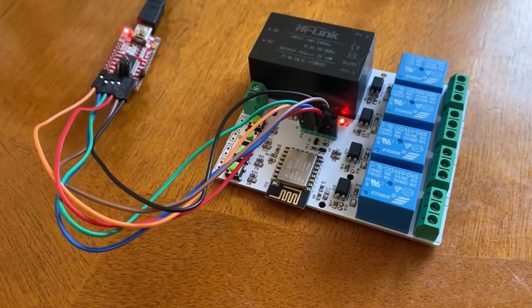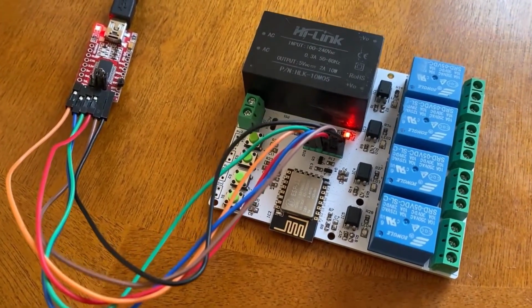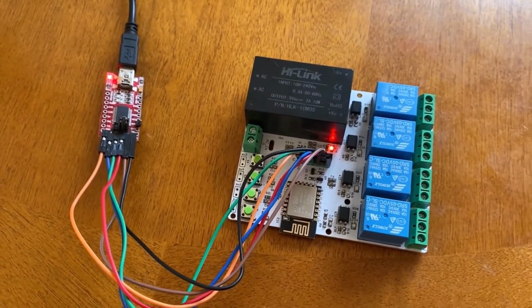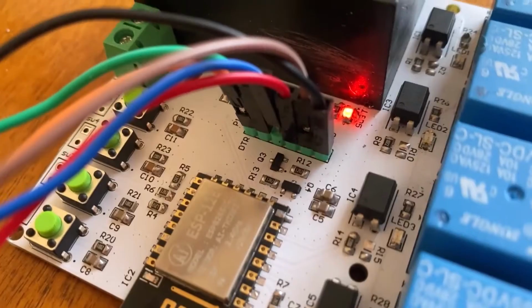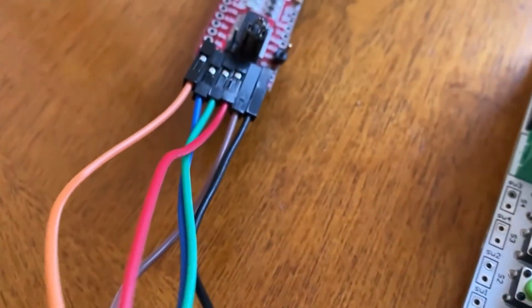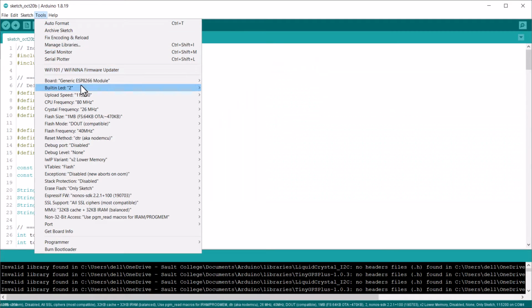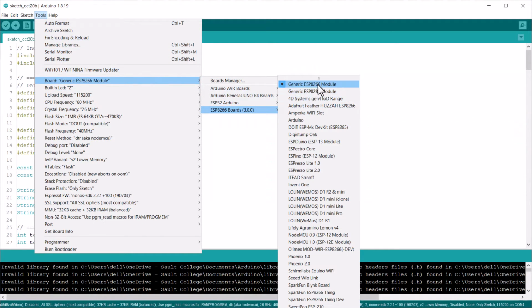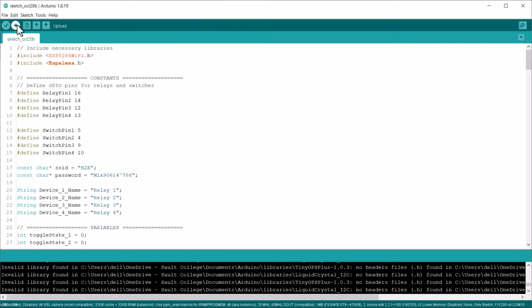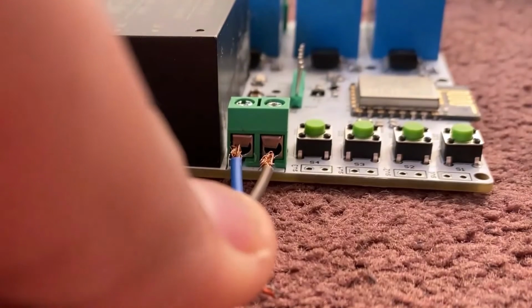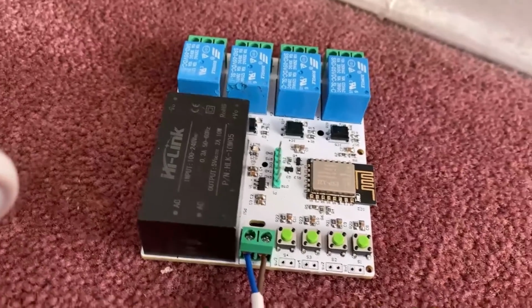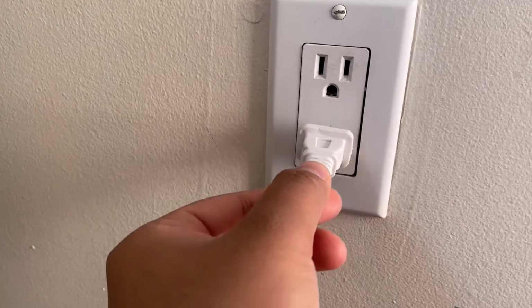So, it is time to upload the code. For that, first connect the ESP8266 with the FTDI module using the jumper wires. Then connect the FTDI module to the computer using the data cable. From the Tools menu, select Generic ESP8266 board and then a COM port. Now, you can upload the code. Once uploading is done, remove the FTDI connections and let's connect an AC lines here.